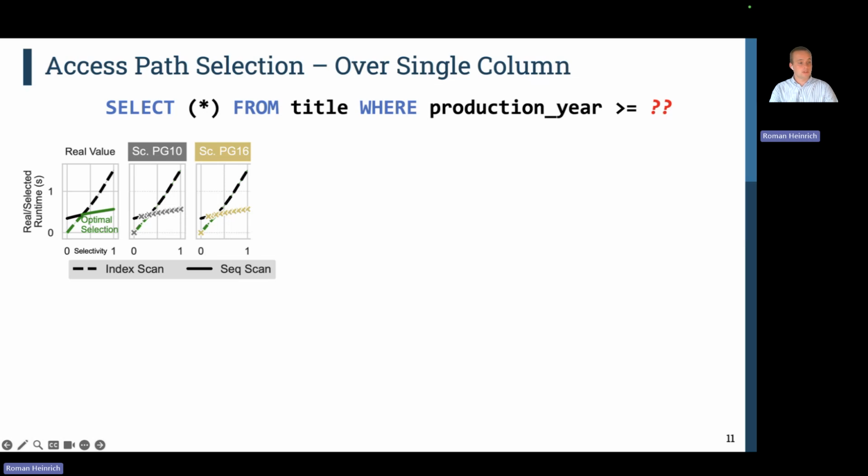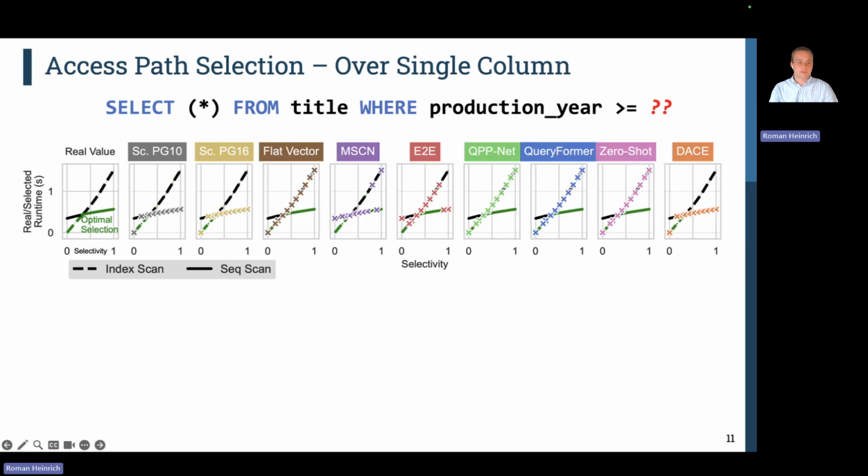Overall, Postgres is doing a decent job. Most of the time, it selects the sequential scan. For the small selectivity case, the index scan. But overall, it's not too bad. How do the learned cost models behave now?